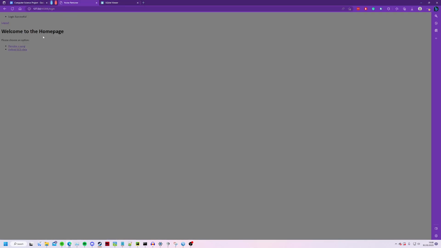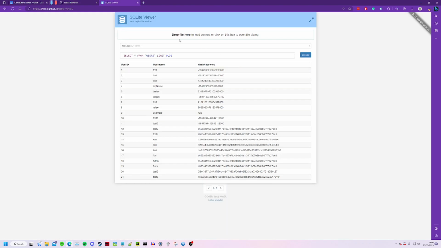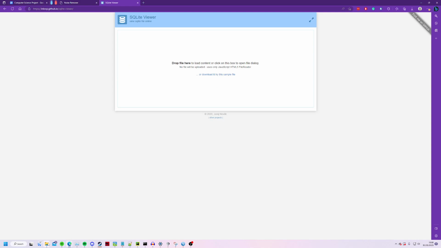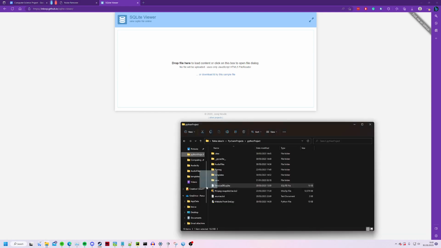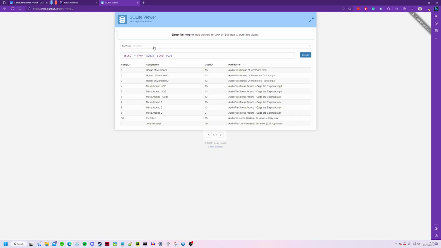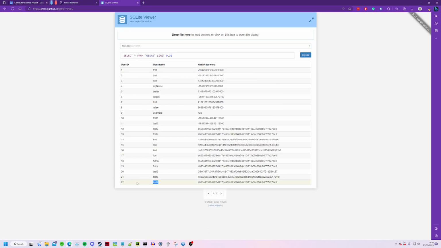So if we now go onto here and create a new account, so let's do test7 as that was not on here, as you can see, and submit. So now if we put the new database in, we can see here that test7 has been added to the database along with the hash version of their password.